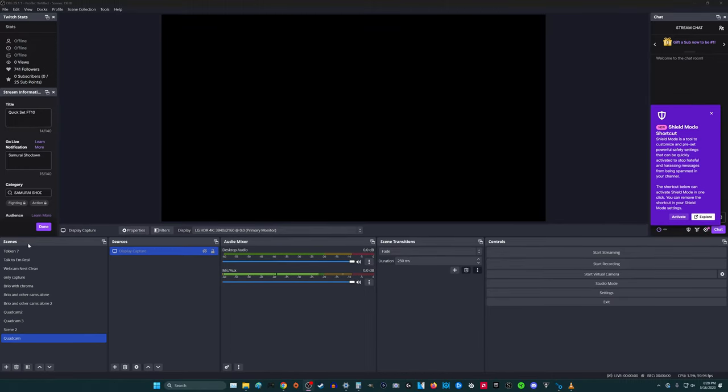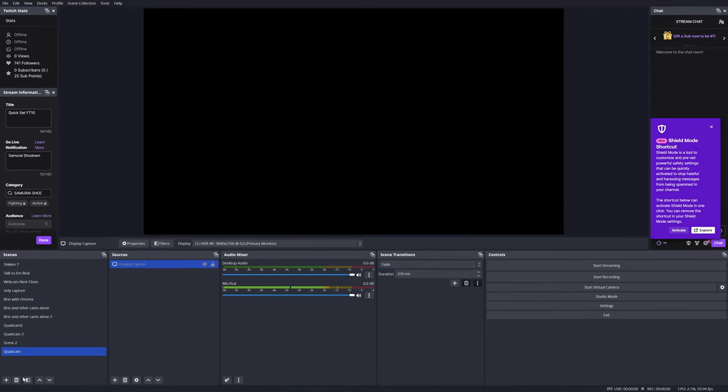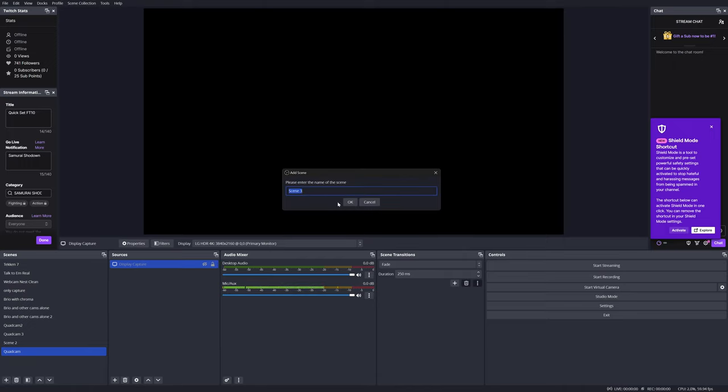So scenes is on the bottom left over here. If you don't already have a scene, then you can create one. Move your mouse all the way down to the bottom left and click this plus. This will create a scene. I'll just call it scene 3.